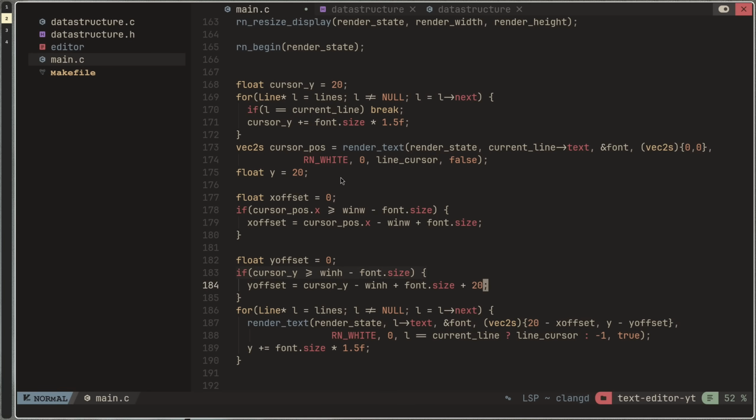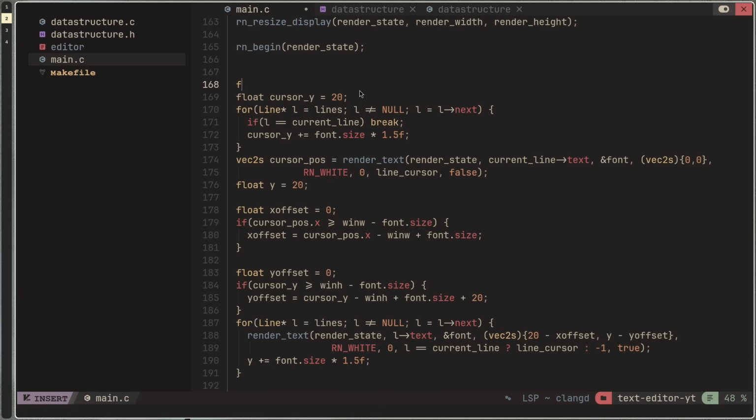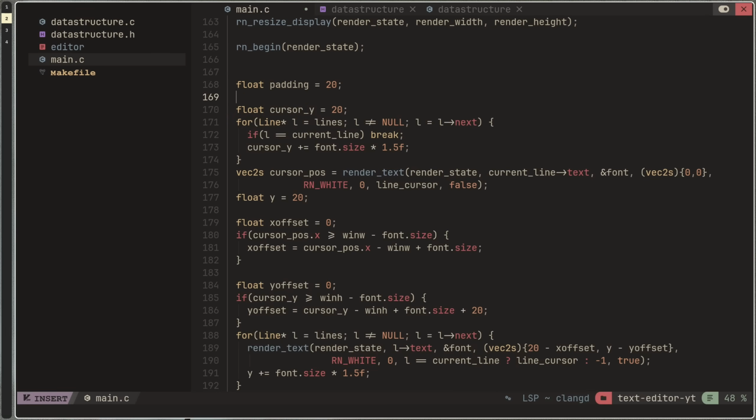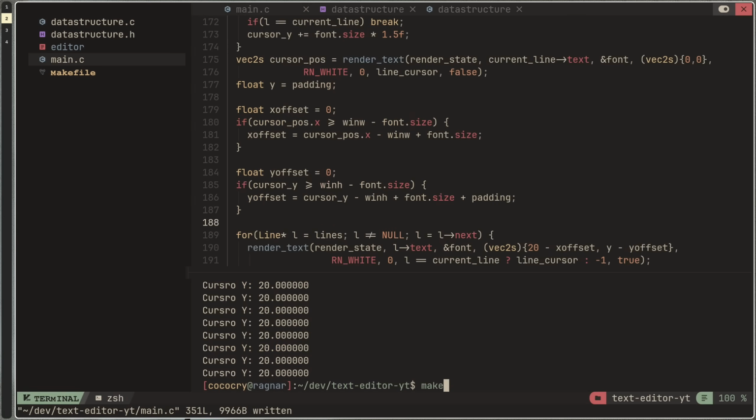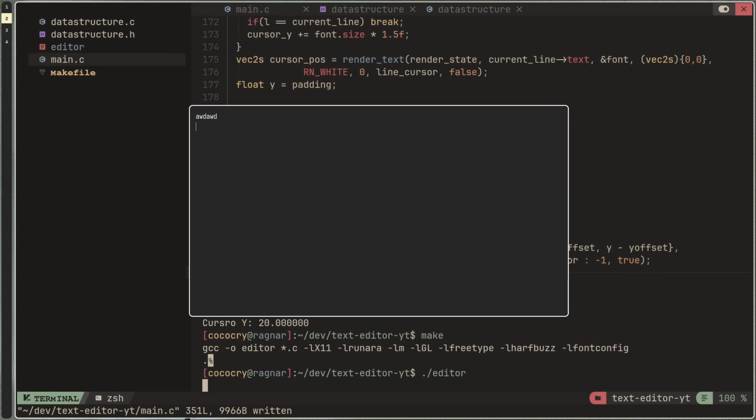And then I also have 20 a lot, so let's say float padding is equal to 20. And then everywhere where I have 20, we say padding. Right, and then I just did the same thing with y that I did with x, and now, as you can see, it works. Okay, so that's pretty cool. Now we can actually edit some text, right?